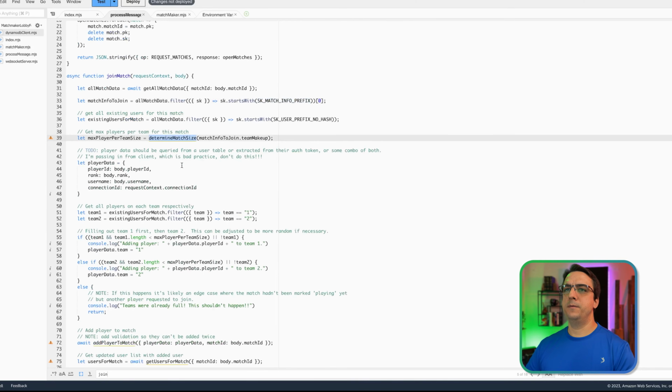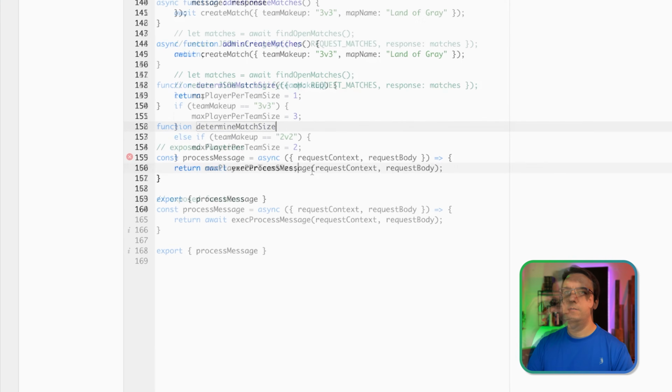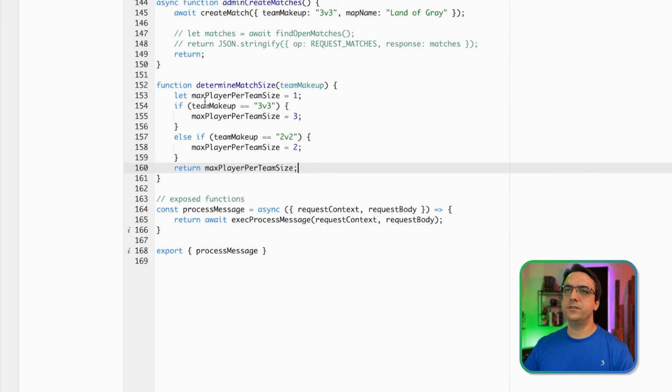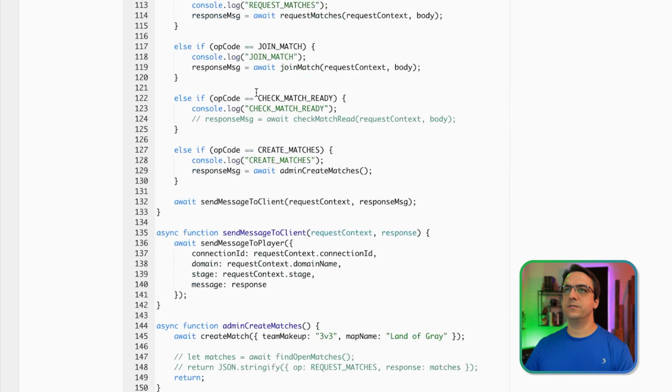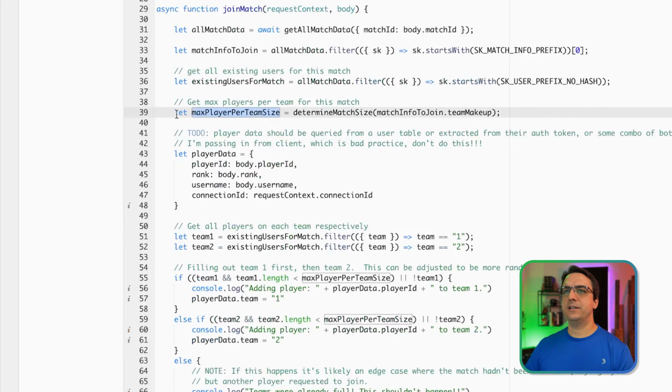Now we want to determine the match size. So let's just stick this down at the bottom here. Okay, so I know for this game, the only makeups I'm going to have are 3v3, 2v2, and 1v1. And we're just going to do a few conditional checks to set the max player per team size. That way we know how to build out our team. So we pass in 3v3 or 2v2, otherwise we just default to 1. So if we look back at where this is used, right up here, we've got our max players now.